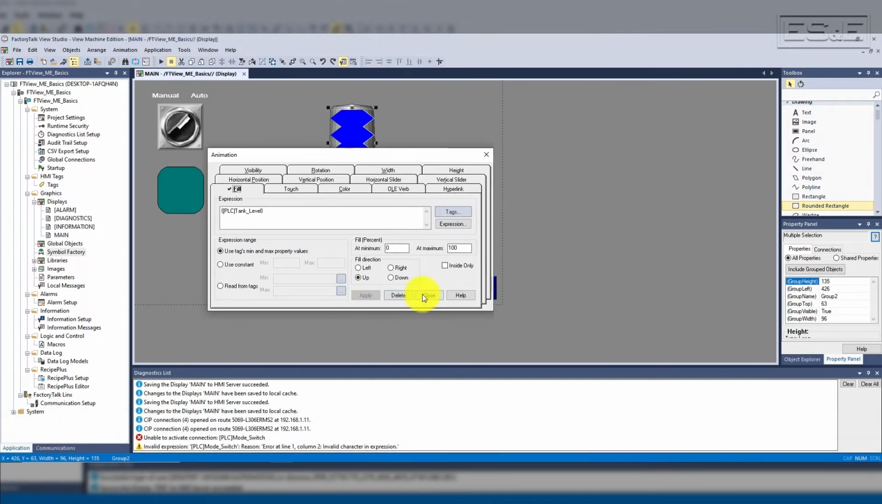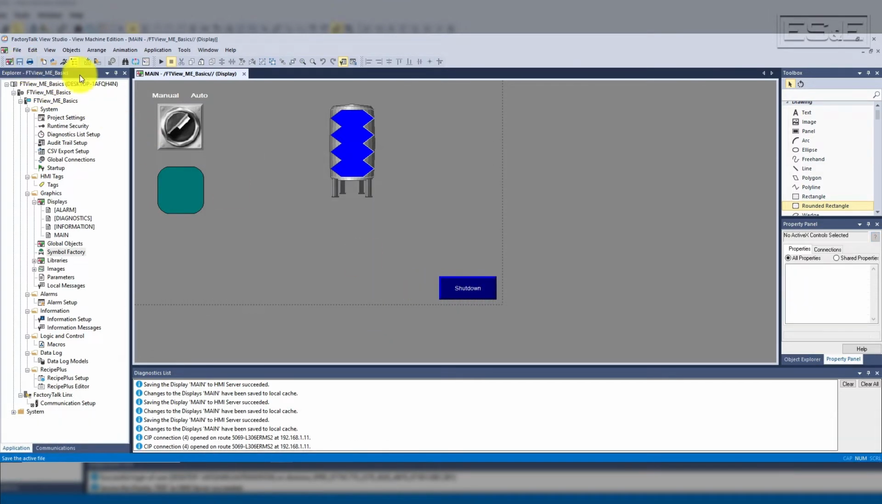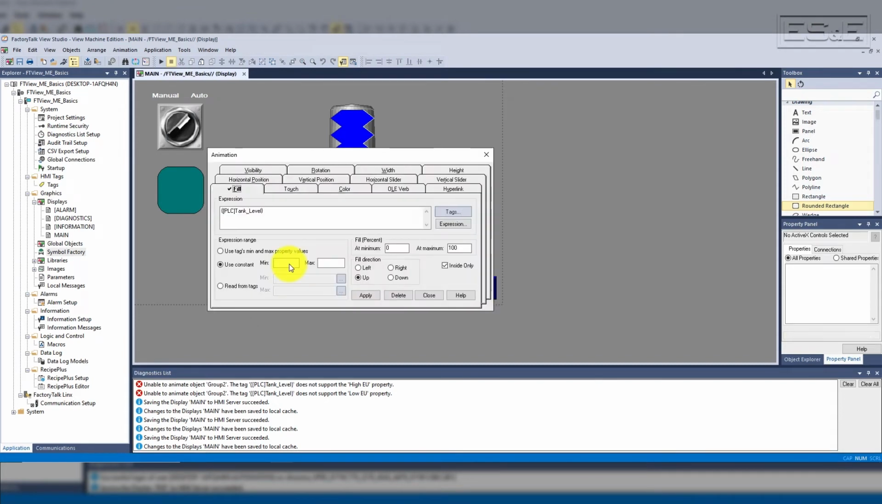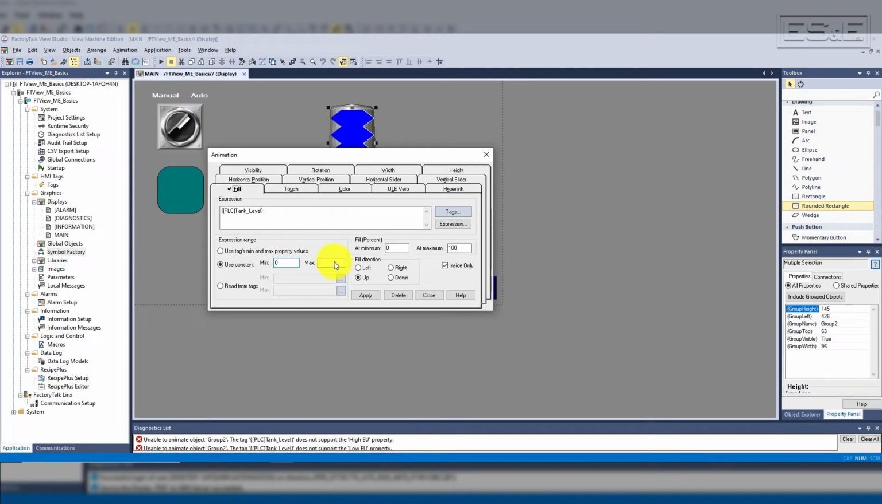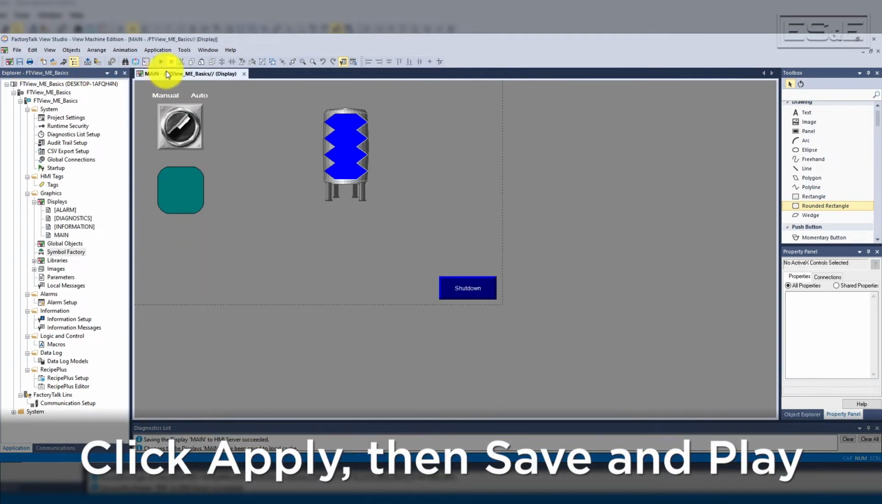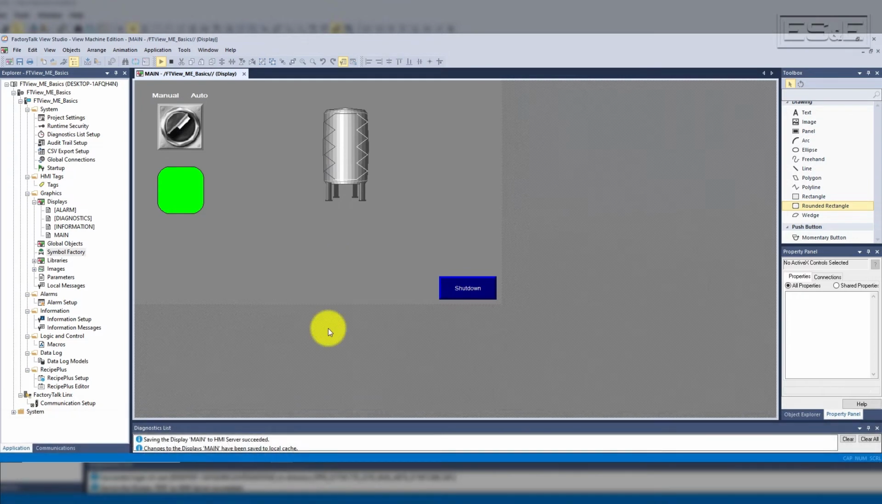We can now test it, but the animation is applied to the whole cutaway, which doesn't look right. We want to see the outline so it doesn't just disappear, and that is a part of the settings. So go back to the fill animation and there's a checkbox for inside only, which is exactly what we need. Once we check the box, we then hit apply, save, and test to make sure that everything looks as expected. There are many other ways to accomplish level indication, but this is one common visual method.